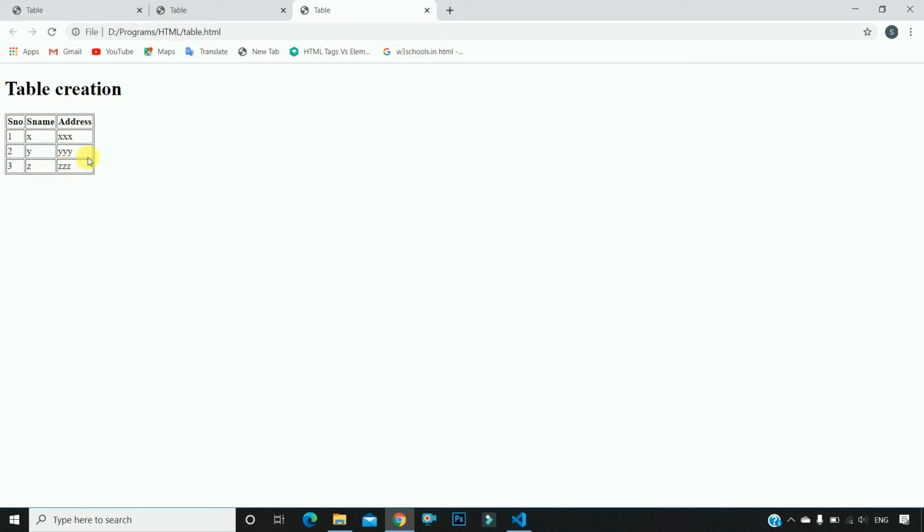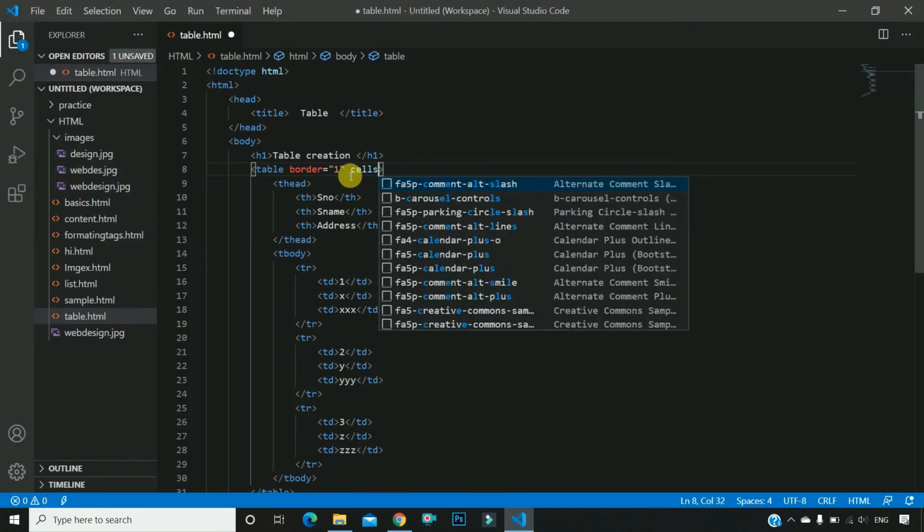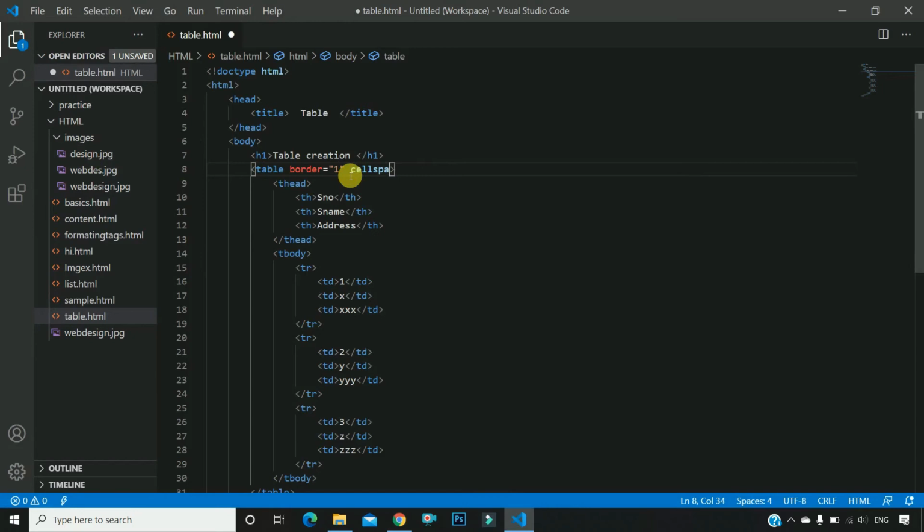So for that, I'm going to add one more attribute, that is cell spacing. I'm removing that space between cells. So cell spacing equal to 0. Now save this, Control plus S, Alt plus B for execution. Now you will get tabular format without individual cells.